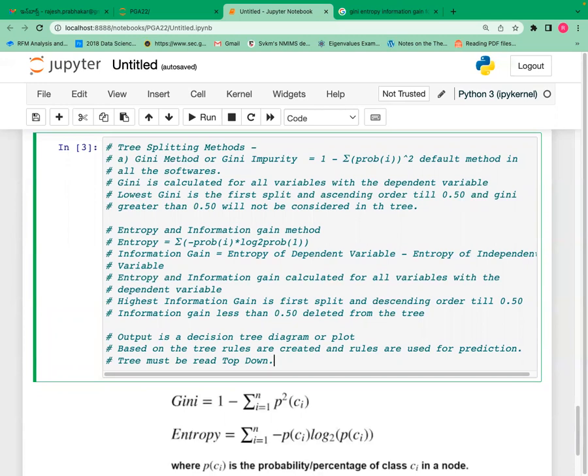A complete branch, right from the top till the leaf node, will be created as one single rule. Like that, multiple rules will be created, and using these rules, it will predict. Now, these rules we can't see in Python, but in our software we can see the rules also.